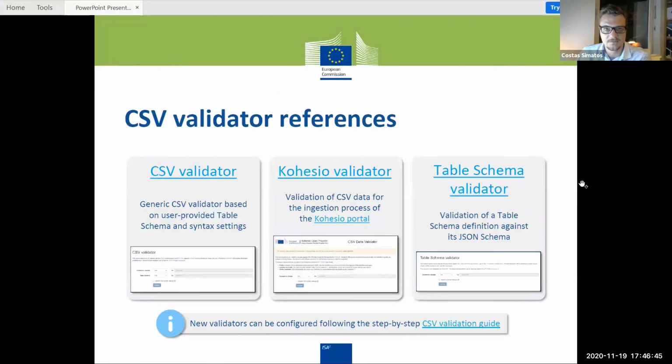So everything I talked about in my presentation, the generic CSV validator, where you provide arbitrary CSV content and a table schema for the validation, you can access it here. Also, you can access the Cohesio project validator. And also, this is an extra validator that I'm mentioning here. We defined also a validator for table schema itself. So you can validate your table schema definitions against the table schema JSON schema specification.